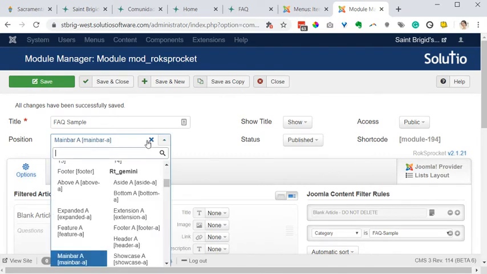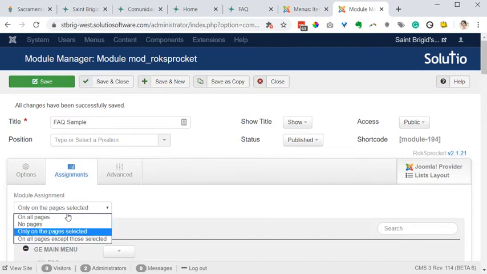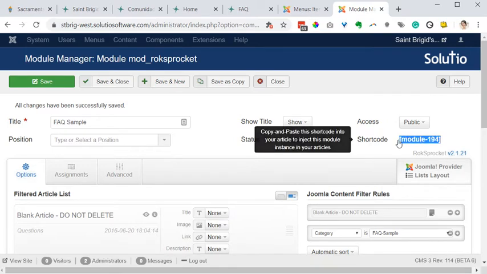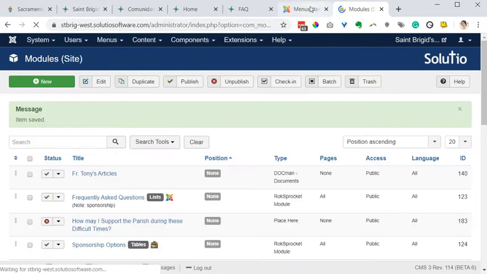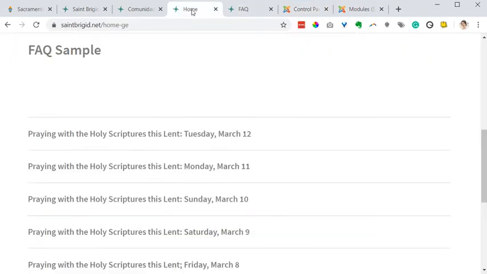I'm going to remove this module position. I'm going to change my assignments to no pages. And then this shortcode right here, bracket module dash 194 bracket, I'm going to copy that. I'm going to save and close this. Then in my articles, so the home is displaying the home category. I hope you're tracking. I'm sorry, I'm going pretty fast.